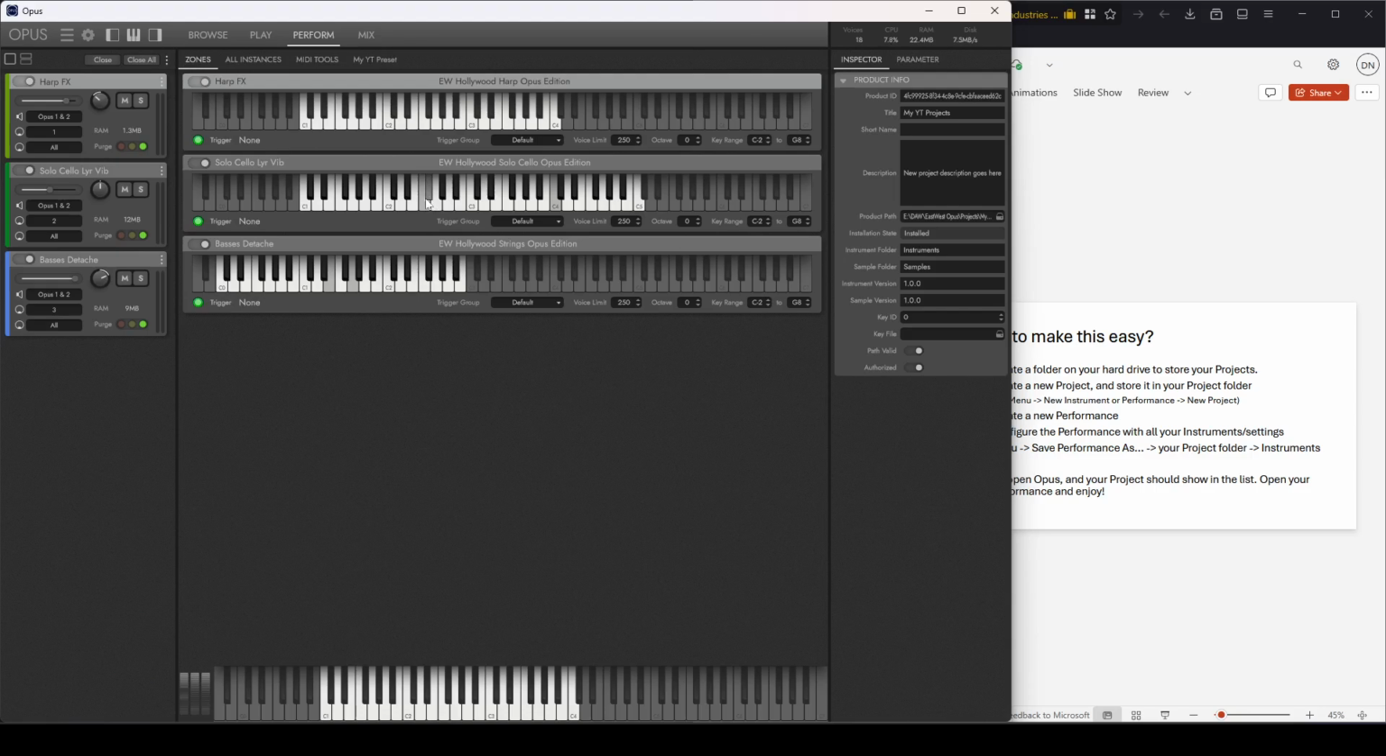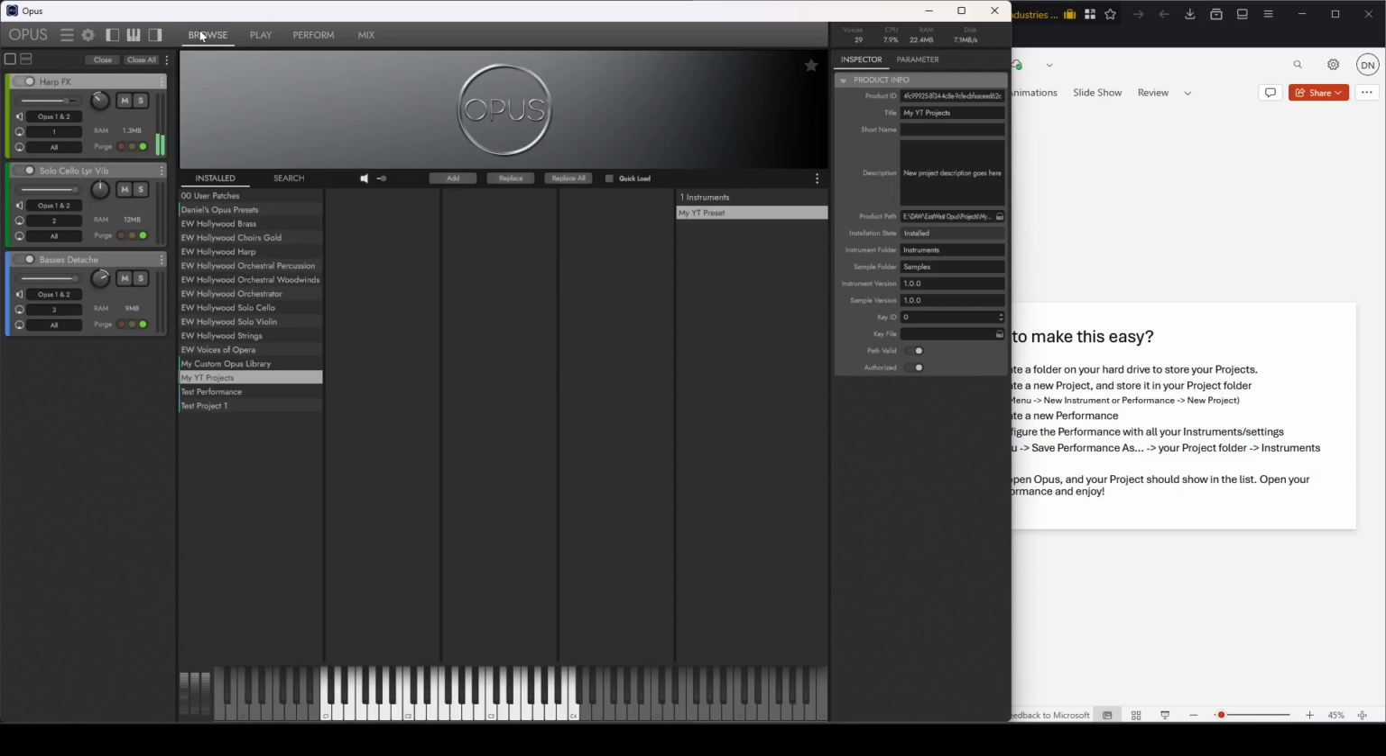This one has a long attack on it, and the volume's low as well, which doesn't hurt. Oh, there we go. Yeah, there you go. So that's pretty much it.